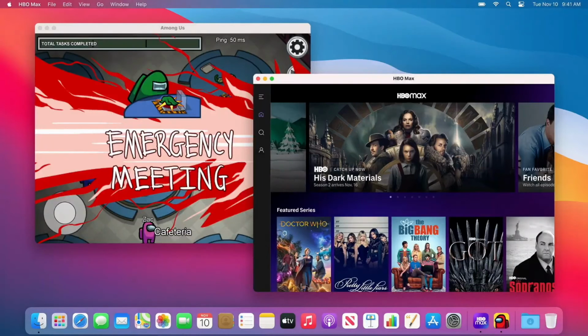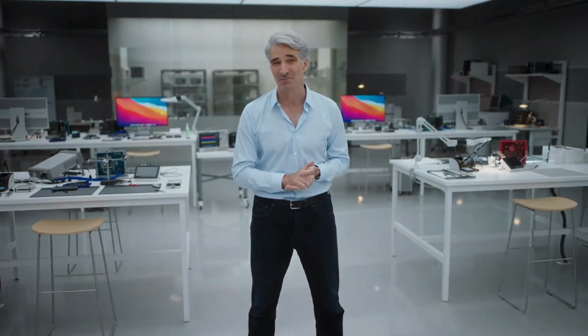For the first time ever, you can run your favorite iPhone and iPad apps directly on your Mac. You'll have more games to play, more content to watch, and more apps for everything you want to do. All together, you get access to the biggest collection of apps ever for the Mac. And it's only going to get better as developers continue to build new apps for M1. Here are some of them in action.